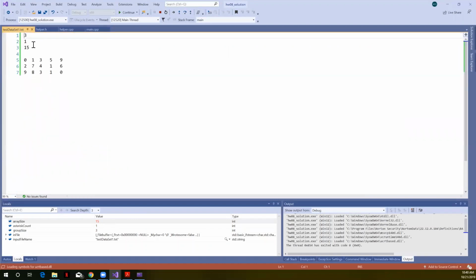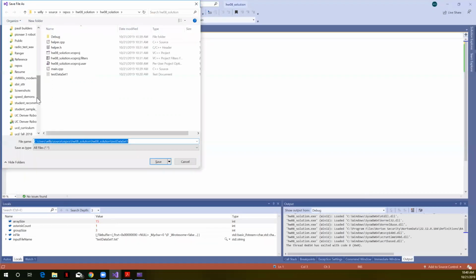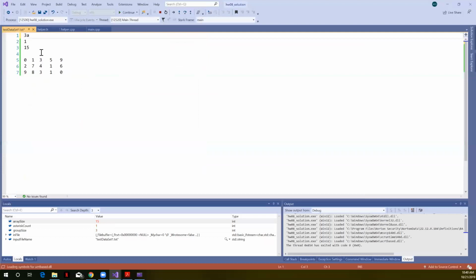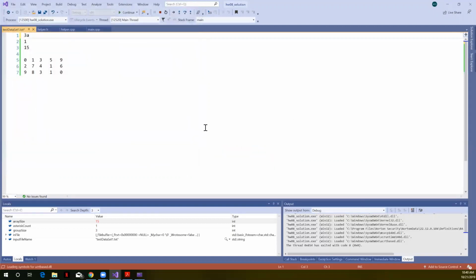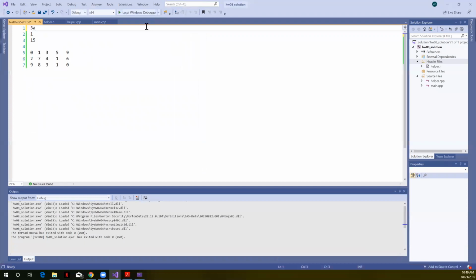But what happens if we have some garbage in our file? Let me overwrite the same data set. I can't access the file because my program's already holding it open. Stop the debugger. See, it's important to close the file. Now I can save that.